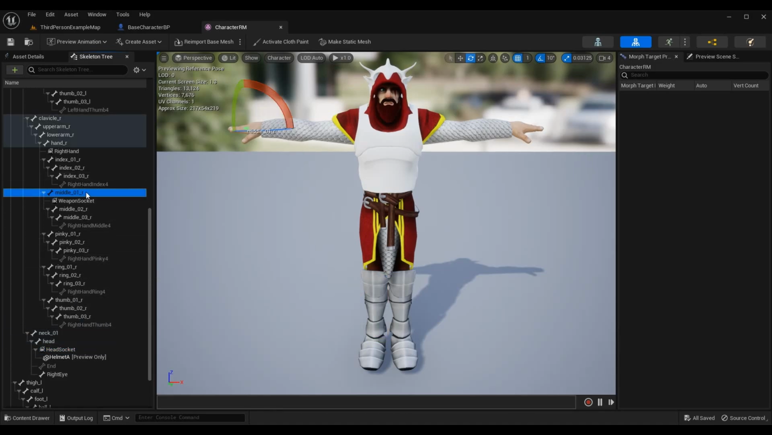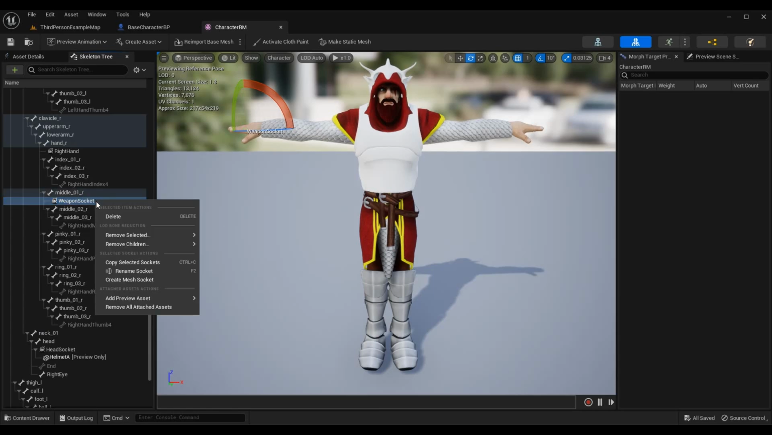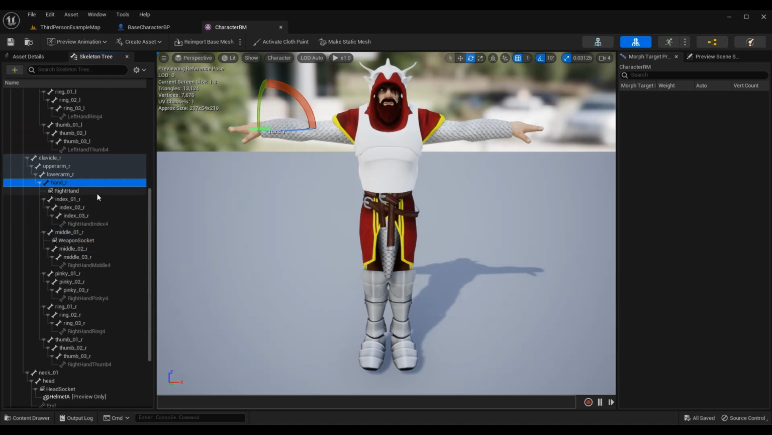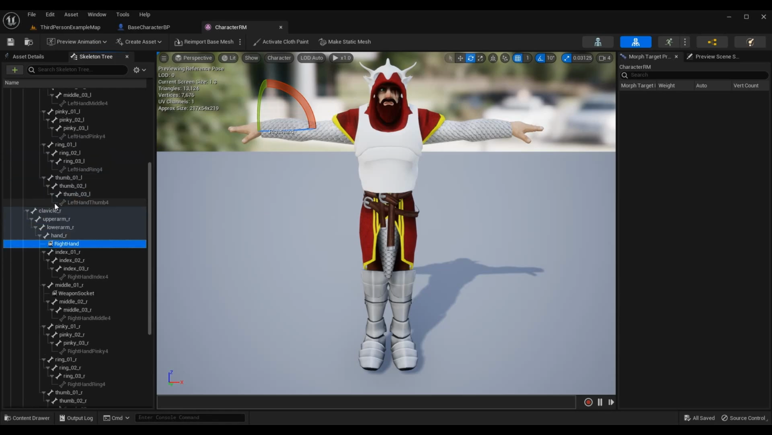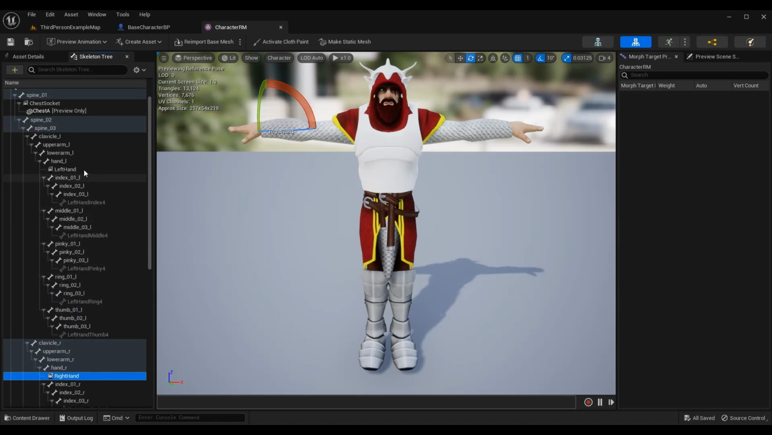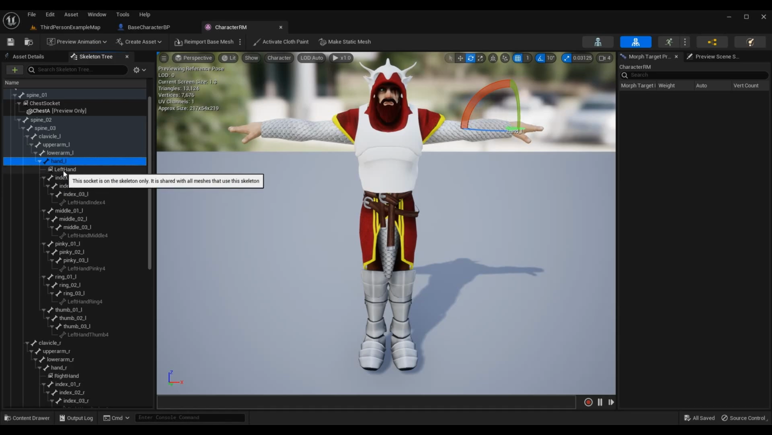Then, on one of my finger bones, I've added the weapon socket. This is handled with attachment in the base weapon BP. And lastly, in my right hand, I've added the right hand socket so that I can deal damage with collision on my right hand. You should probably do the same thing with your left hand if you want to do collision there, and we actually do. So I've added it here, left hand.